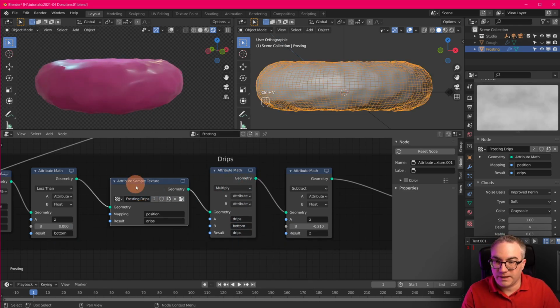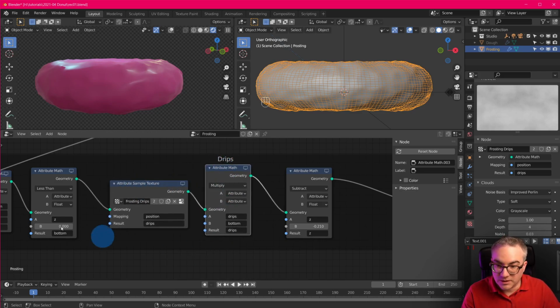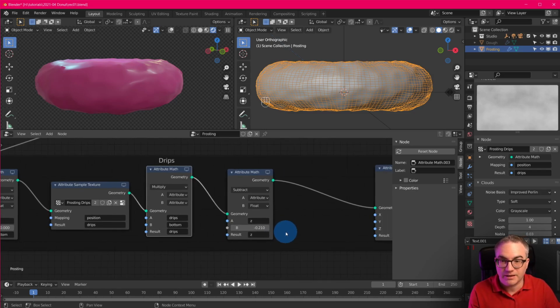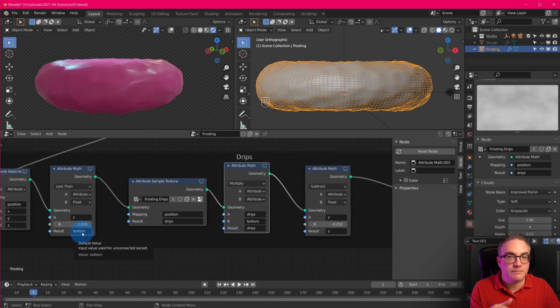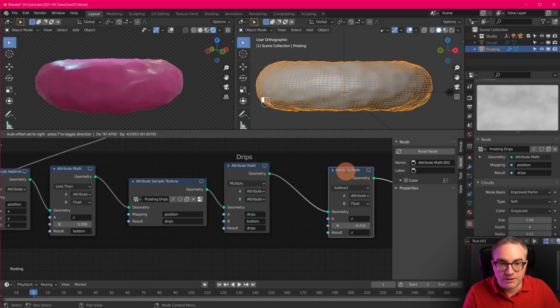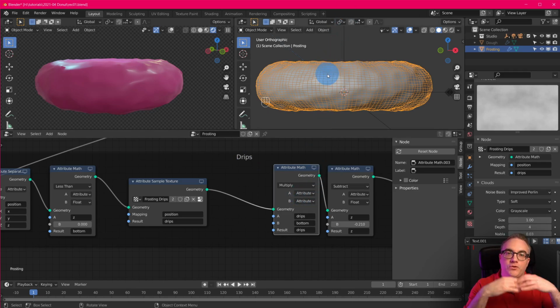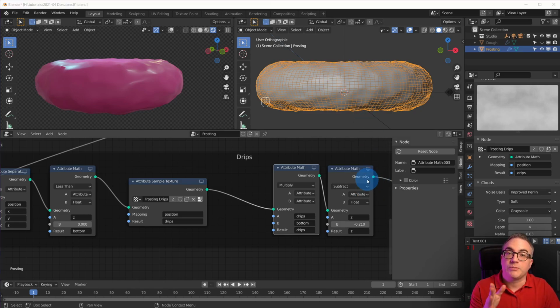So now my cloud texture drips is multiplied by this bottom attribute, which is just the bottom half. So now drips is only affected on the bottom half, but what is on the top? That would be 0. So if you think bottom is true or false, false is 0, true is 1. Multiplying by 0 is going to be 0, so that's not what we want. We want the top half to stay where it is, so we want to subtract 0 so that the top half stays, and then we want to subtract something from the bottom.